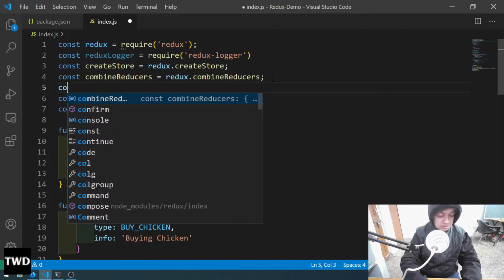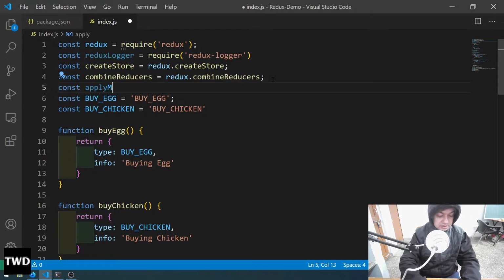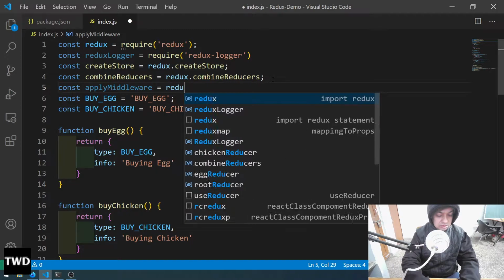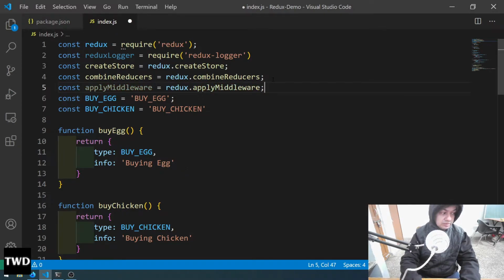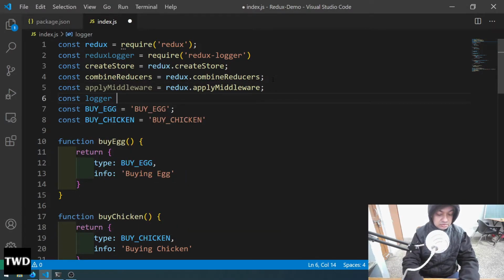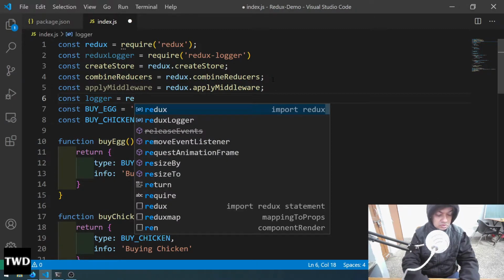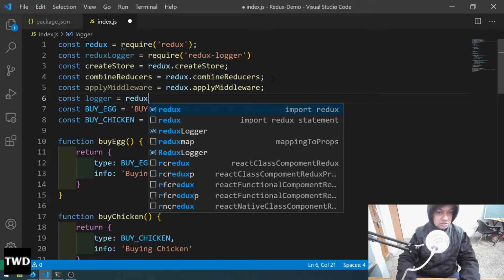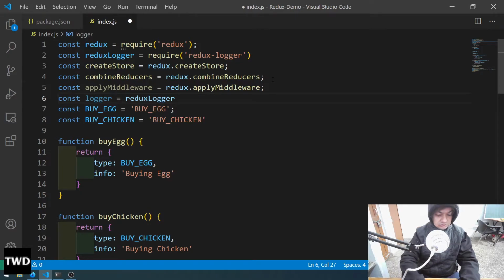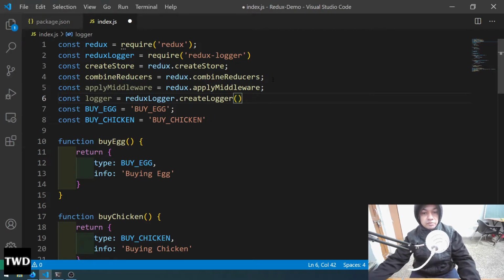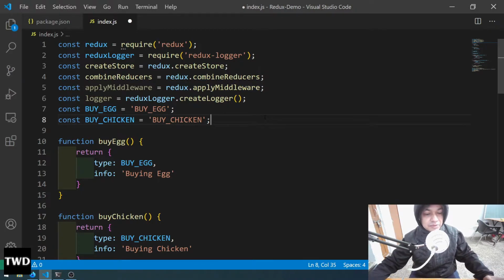Then let me come here: const applyMiddleware equal to redux.applyMiddleware we have to do. After that, const logger equal to reduxLogger.createLogger, which we have just imported, it's a function, you might have guessed. Let me be a bit consistent here. You can use semicolons in JavaScript or not, it is up to you. Sometimes I use, sometimes I don't, so let it be consistent. So applyMiddleware we have done, and logger we are calling.